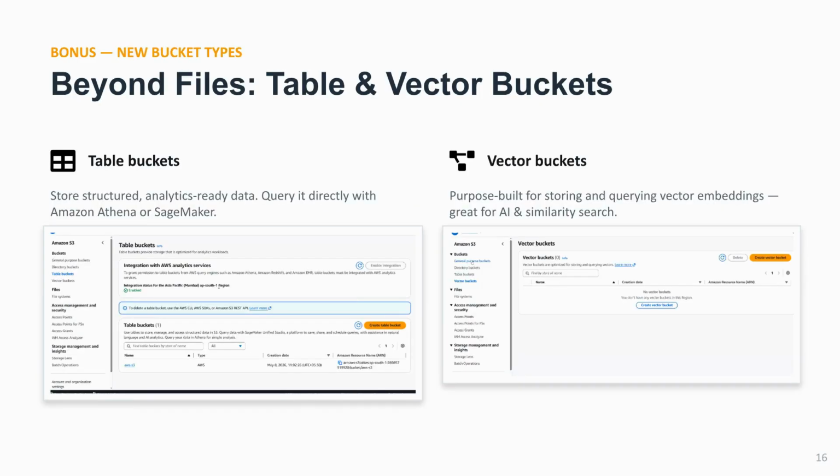AWS is also expanding S3 beyond regular file storage. Two interesting bucket types are table buckets and vector buckets. Table buckets are designed for structured, analytics-ready data. This can help when you want to query data using tools like Athena or use it with machine learning workflows.